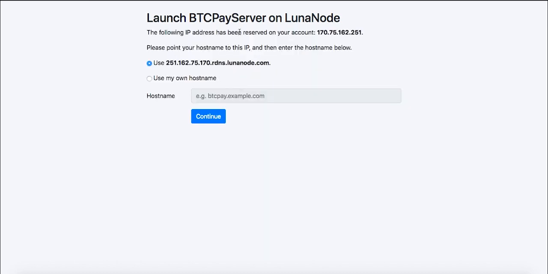Now you can choose whether you want to have BTCPay on your own domain or use a custom LunaNode domain. If you're a merchant, it is probably better that you add this IP address to your domain DNS as a domain. But if you're just looking to have fun and quickly set up a full Bitcoin node and Lightning Network LND, you can just use this custom domain. Just click continue or add your domain here. For now, we'll just proceed.